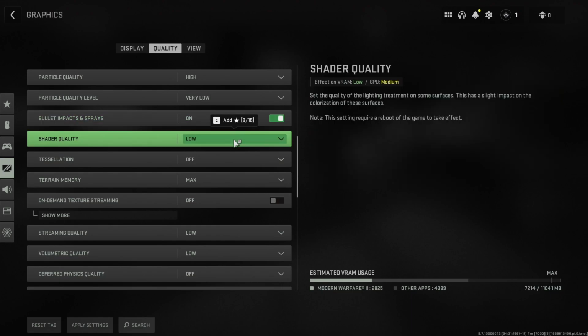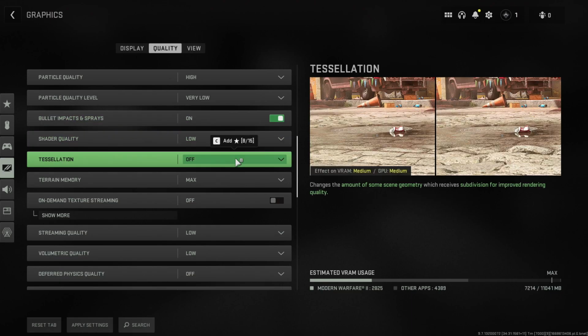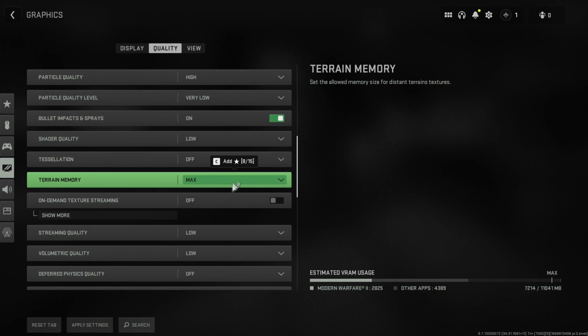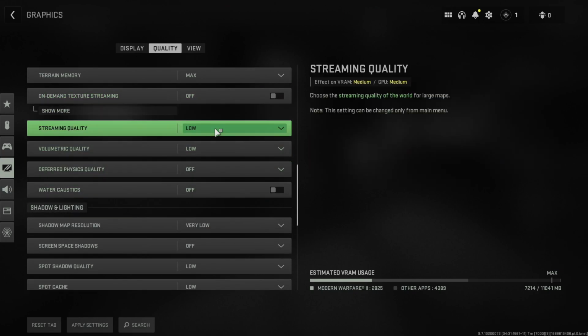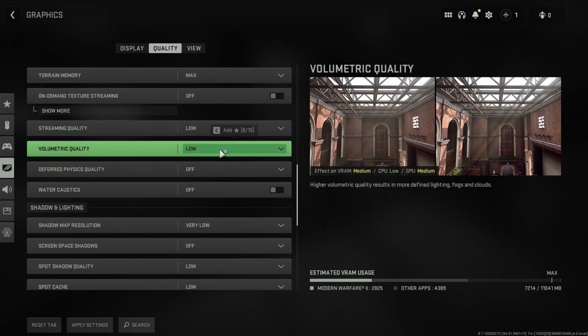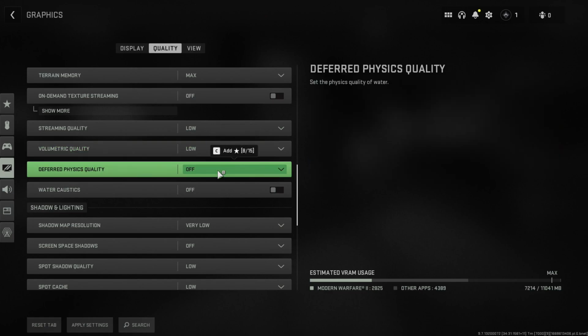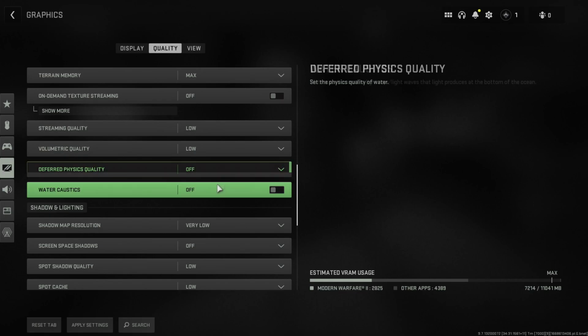Then for the shader quality, put it on low, tessellation put it on off, terrain memory put it on max, and then lastly on-demand texture streaming, disable it by putting it on off. Then the next one is streaming quality, and we want to select it on low. Then volumetric quality, we want to select it on low as well. Then the fear physics quality and water caustics, put both of them on off.